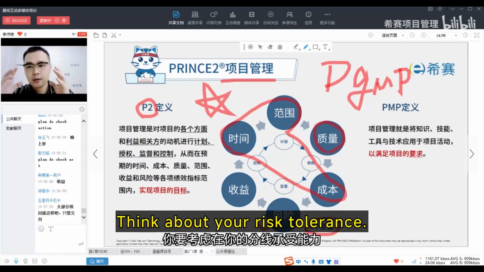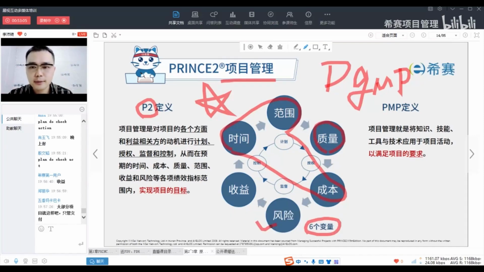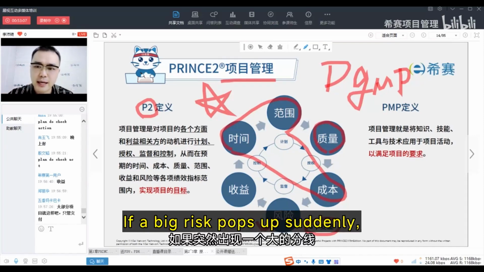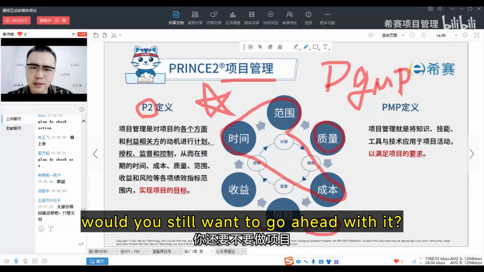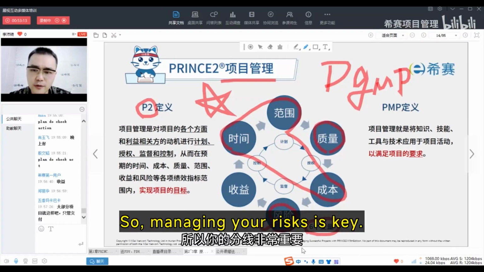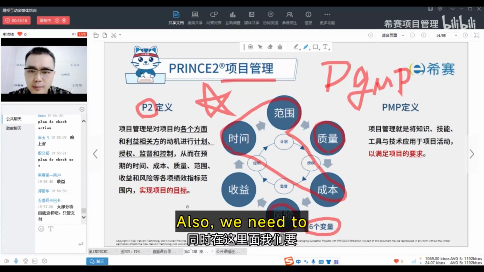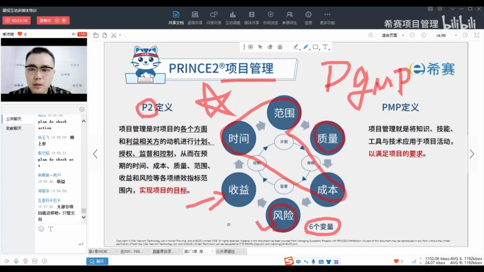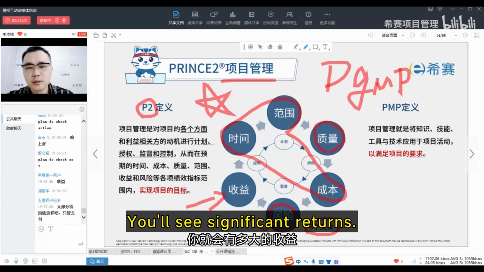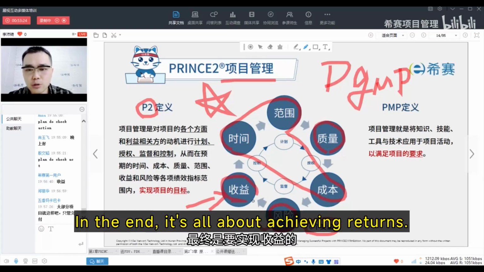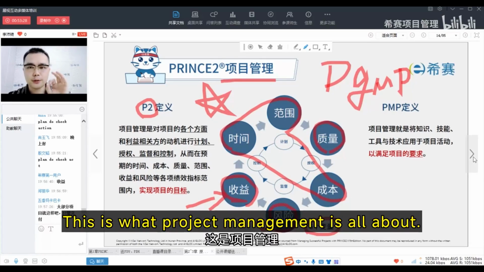Think about your risk tolerance. If a big risk pops up suddenly, and your project goes under, would you still want to go ahead with it? Absolutely not. So, managing your risks is key. Also, we need to figure out how big the risk is. You'll see significant returns. The bigger the reward. In the end, it's all about achieving returns. This is what project management is all about.